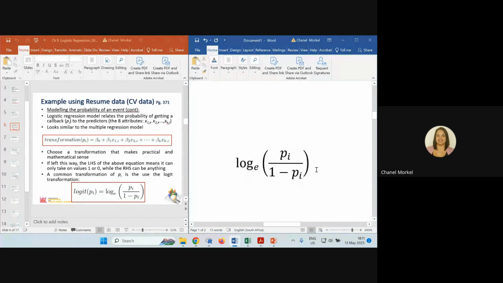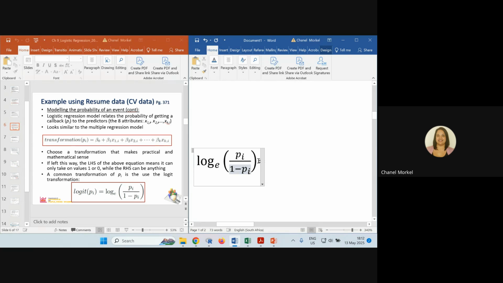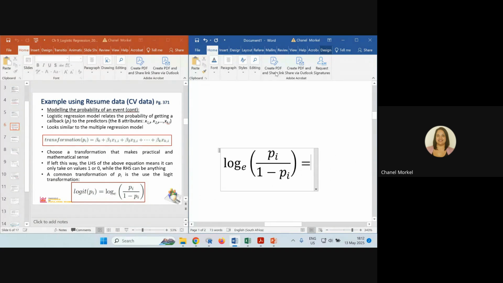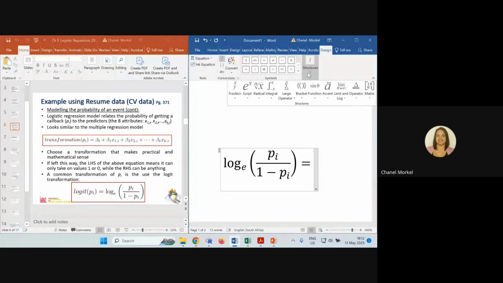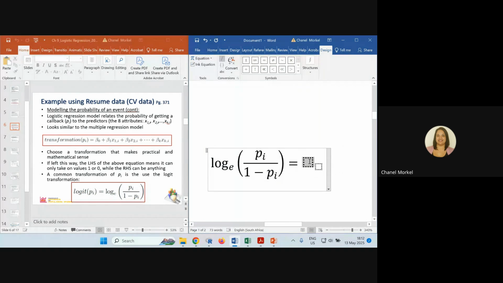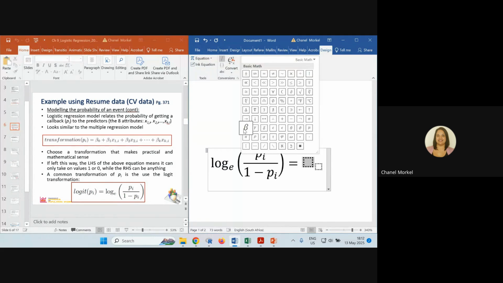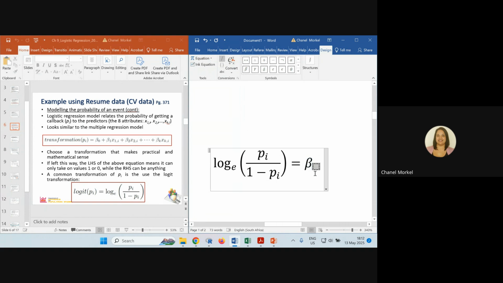So there we have the left-hand side. Now I'm going to say is equal to, and now I need something on the right-hand side. Let's say I'm going to copy this part over here, beta 0. So again, I'm going to go to design, structures. I want another subscript. I want the symbol now in there, which is beta. So I'm going to go to the symbol section, go to the down arrow, and look for beta, which is there. And then my subscript is 0. I'm just going to type 0 in on my keyboard.